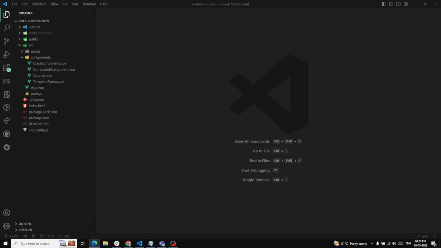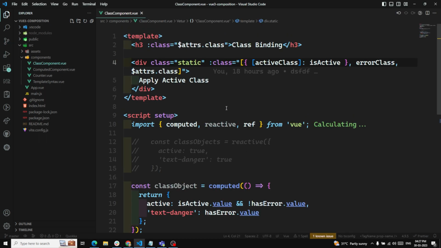In this video, we will see how to bind the styles to a Vue element or to any HTML element. In the previous video, we have seen how to bind the classes using the bind class, right? So now we'll see how to attach the inline styles for an HTML element.